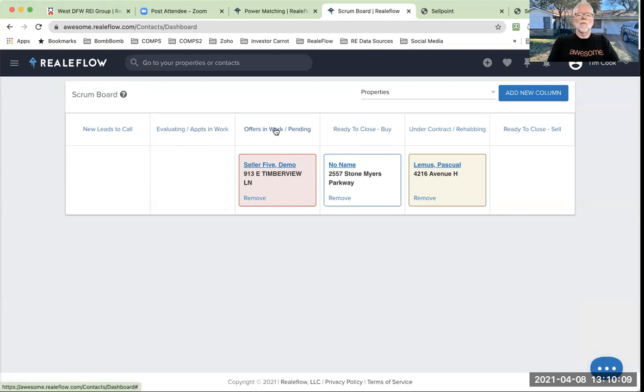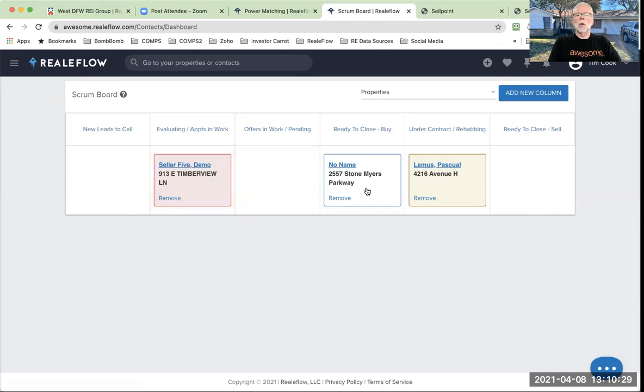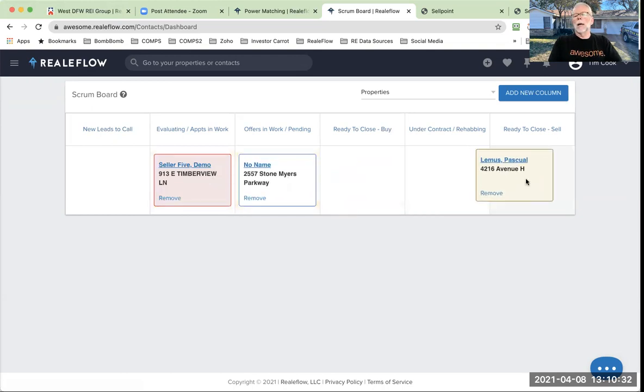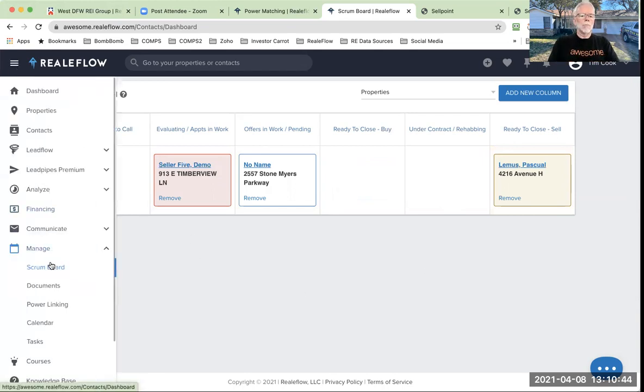Once you go see it, offers in work or it's pending and it's ready to close on the purchase, under contract and rehabbing, and then ready to close and sell. So that's just the titles that we gave it. We can make these titles anything you want, but you can drag these around and move them all over the place, and it just gives you a quick visibility, a quick snapshot of where you're at in your business today, as long as you're keeping it current. Okay, pretty cool tool. It's a great management tool.